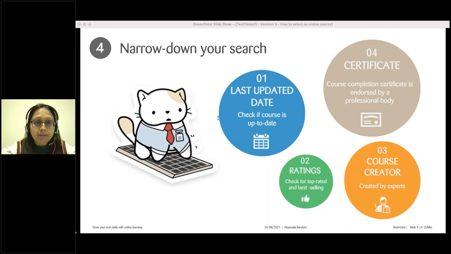Likewise, if having a professional certificate is one of our preferences, then we had better check if the course we selected issues a course completion certificate or badge to share on LinkedIn. It's always good to add a reputed university or professional body to our resume in order to attract attention to our profile or to positively impact our career. So be wise while choosing. Let's see the next step.